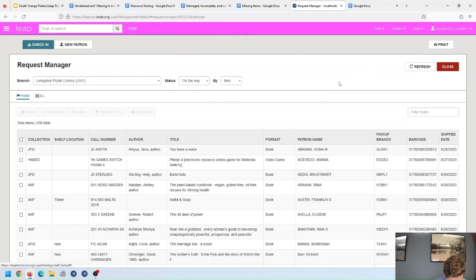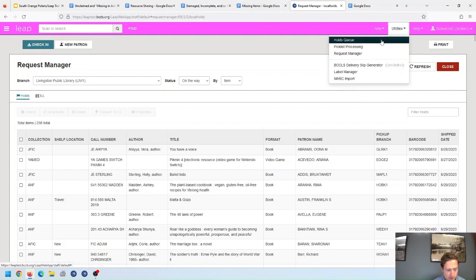All right, so now we've gone through the 3 utilities here: holds queue, pick list processing, and request manager. So Will's going to show actually placing holds. All right, I'm going to close out of here.